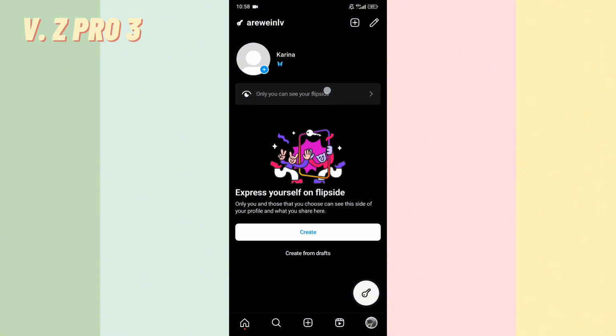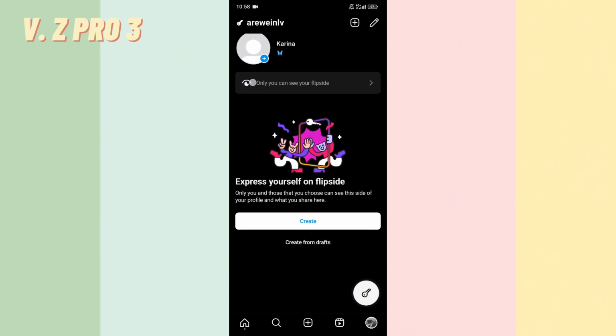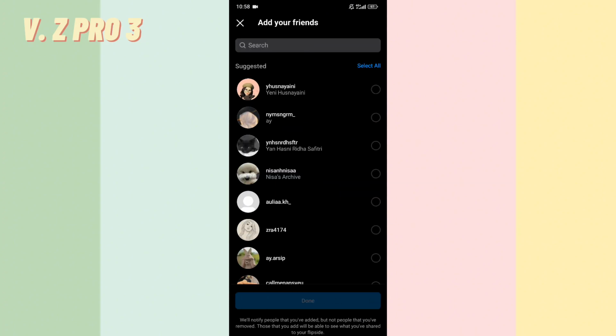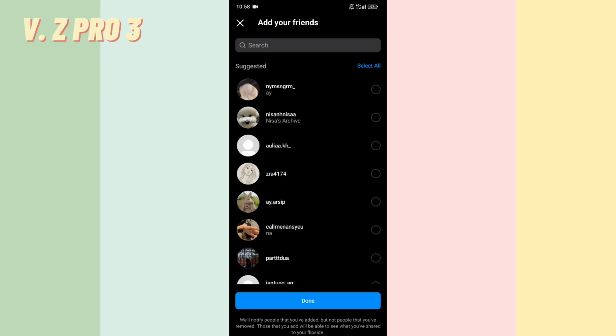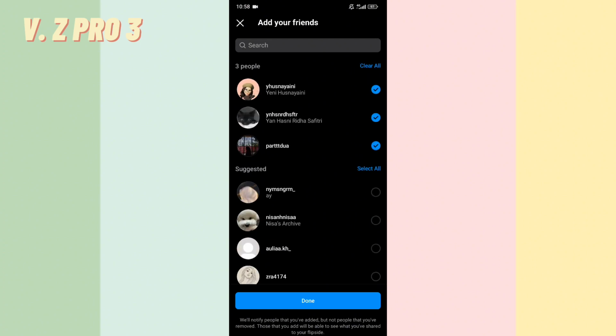Now you can tap on "Only you can see your Flipside". In this icon, you can tap on that. Now you can choose accounts or your friends on Instagram that you want to add to your Flipside, who can see your Flipside. As an example, I will choose this, and this. I'll choose these three accounts.